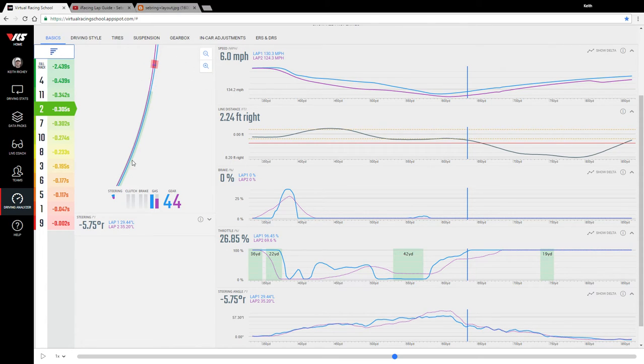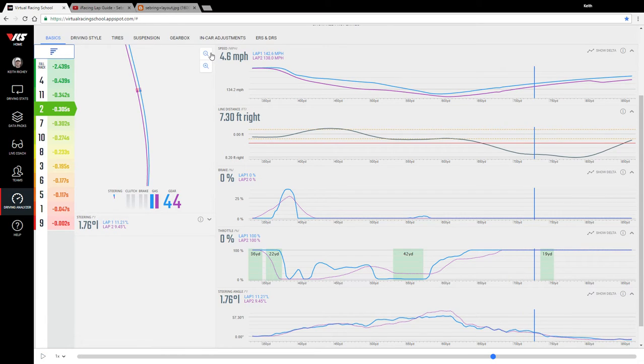Because I know I'm right. I think my line's at the limit. I think I'm on the limit of the track right there. And as we come on the exit, this is right up where we get right up to the curbing on an exit. And so he could carry more speed and he could run wider.